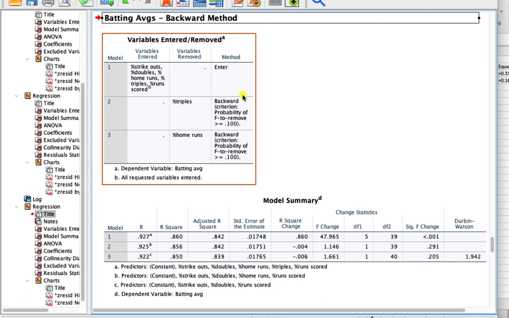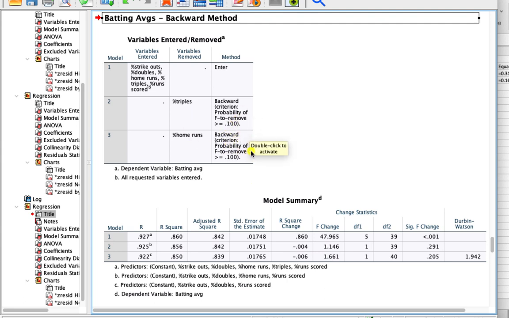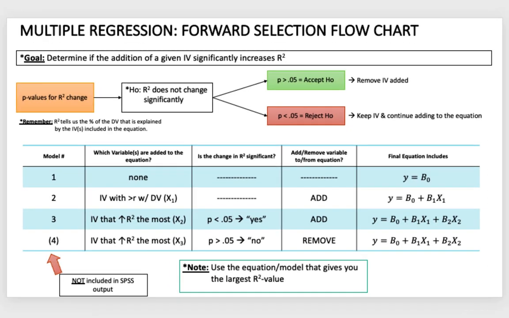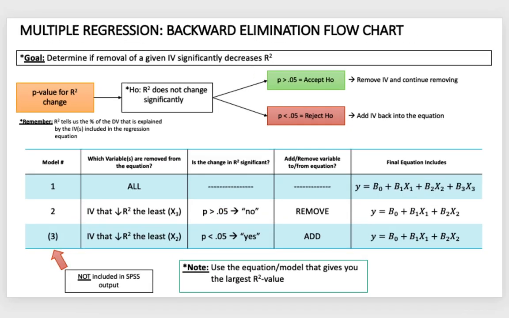Okay, so if we look at the criterion over here, it's the probability of F to remove greater than or equal to 0.1. Really what we're looking at is, do we have a significant decrease in our R-squared value? So I can pull up our flowcharts just so you get an idea. The way that this works is, again, pretty similar. It's just like a forward selection flipped around.